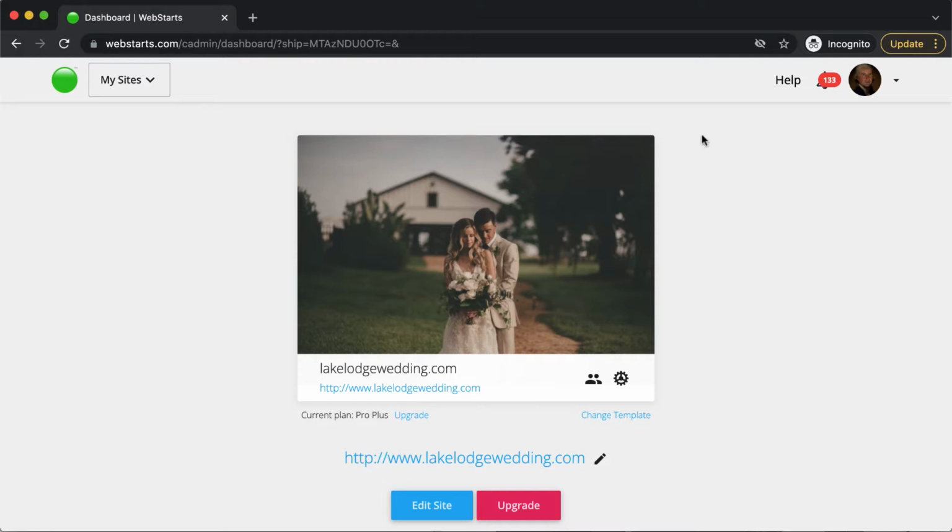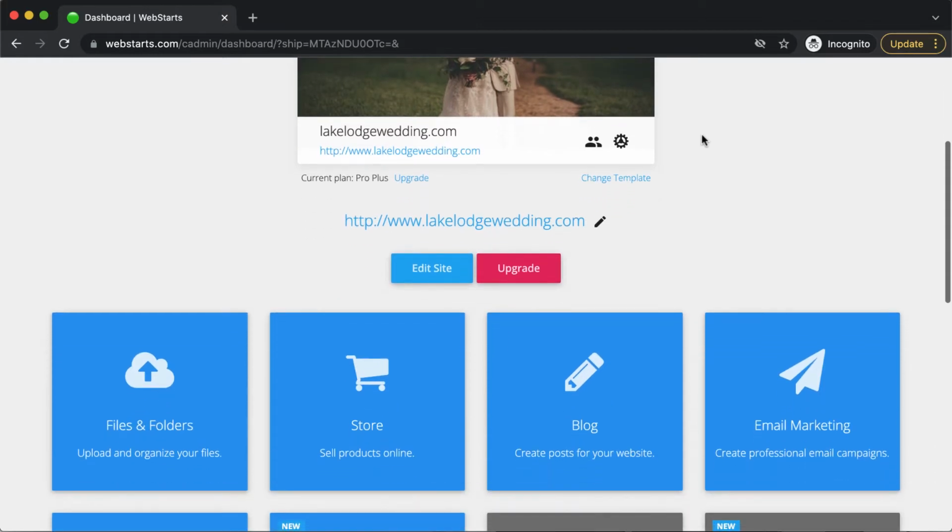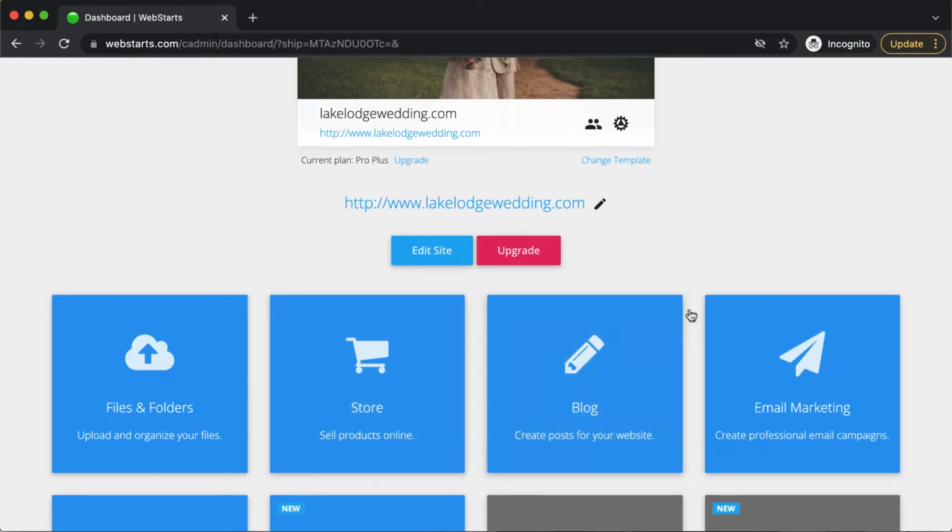The easiest way to add new content to your website using WebStarts is going to be using the blog app. So if you're on the dashboard, scroll down and you should see this panel right here. And if it's in the blue color, that means that the blog app is enabled within your website. If it's not, simply click on the gray panel and it will be activated.